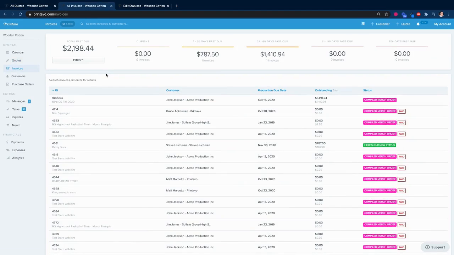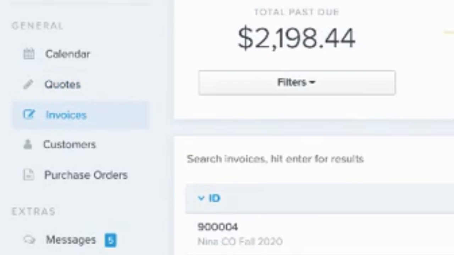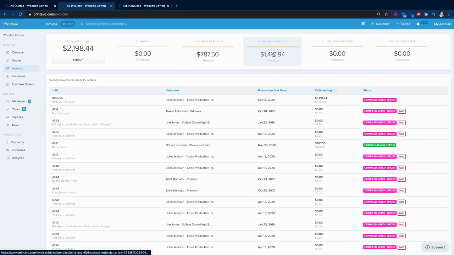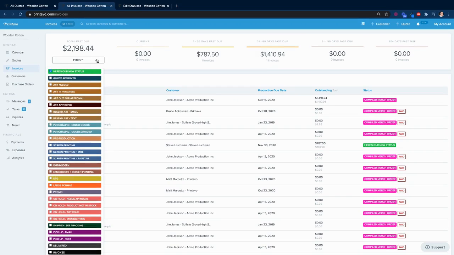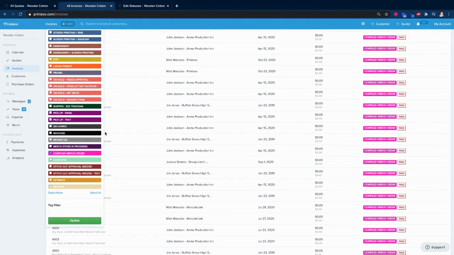Now, if I head to the invoices page, you'll see the top looks similar, but slightly different. Whereas on the quotes page, we have the statuses and a dollar value up top, on the invoices page, what we're looking at is how much money is past due, and it's not necessarily separated by status up top. Now, you can filter what statuses you're currently viewing by using the filter bar here, and then you just select and then update that.